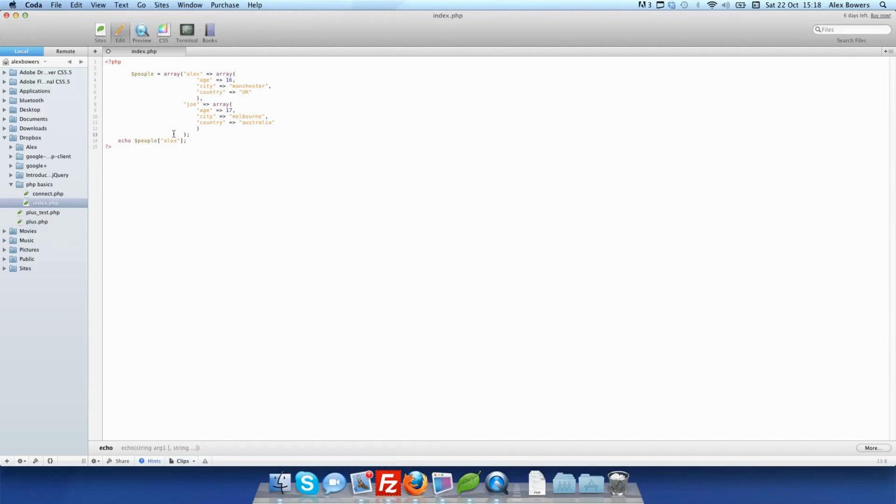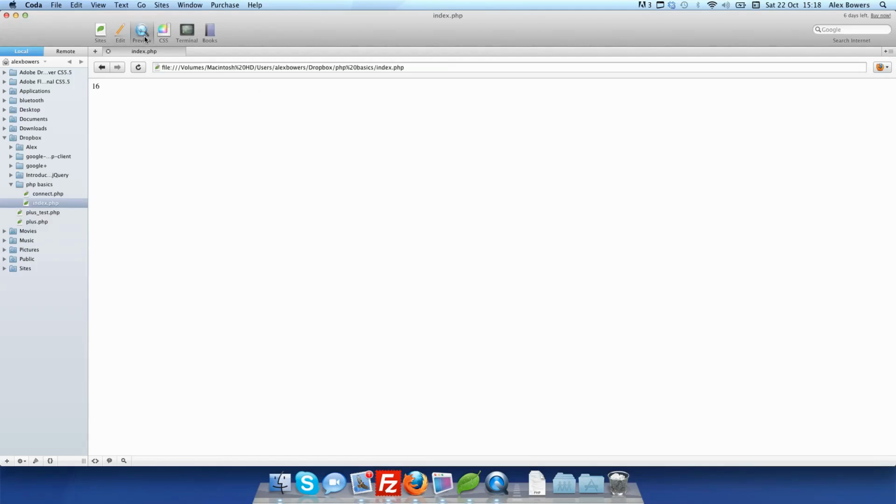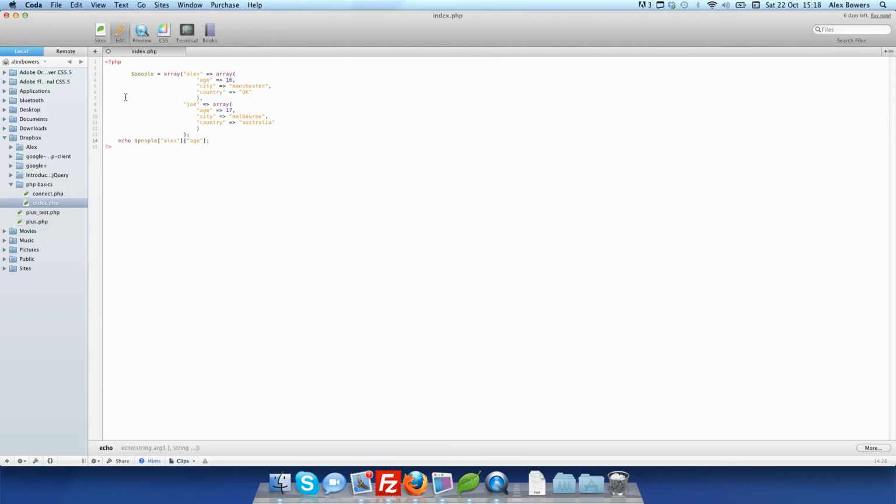The reason for that is because even though we've referenced this one correctly, there is an array stored in here. And so what we need to do here is reference it using age, for example. And I'll get my age here, 16. So the way that it works is that, say if we had a multi-dimensional array of 7 layers, we'd do 1, 2, 3, 4, 5, 6, 7.